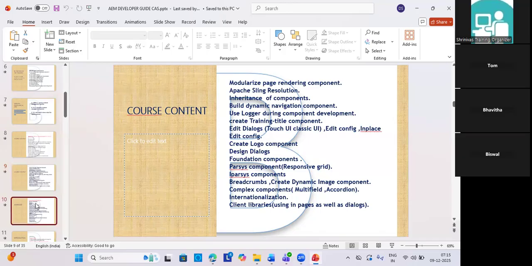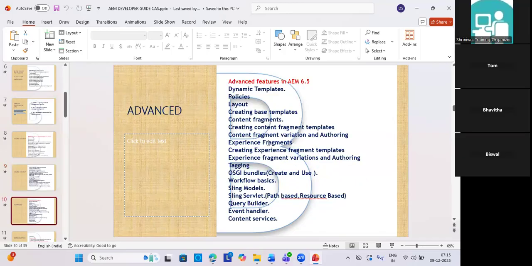And in advanced, we are going to cover editable templates, policies, layout, creating base templates, content fragment templates, variations, authoring, experience fragment templates, variations, authoring, tagging, OSGi bundles, creating and using the bundles, workflow basics, Sling models, customizing the process type of workflow, Sling servlets, both path-based and resource-based servlets, query builders, event handlers, content services, schedulers, OSGi configurations.